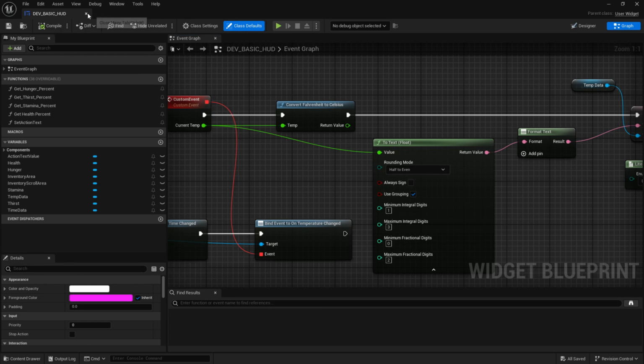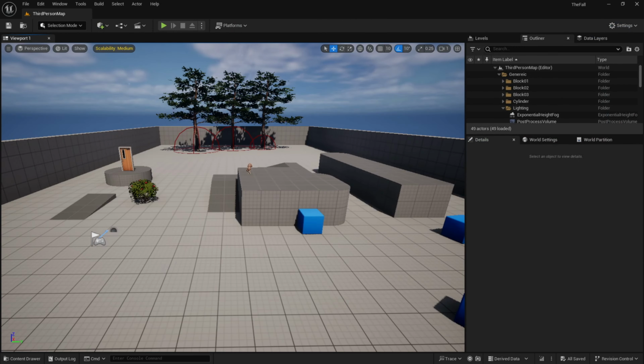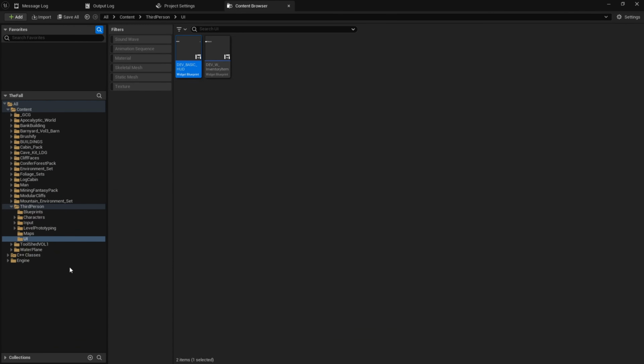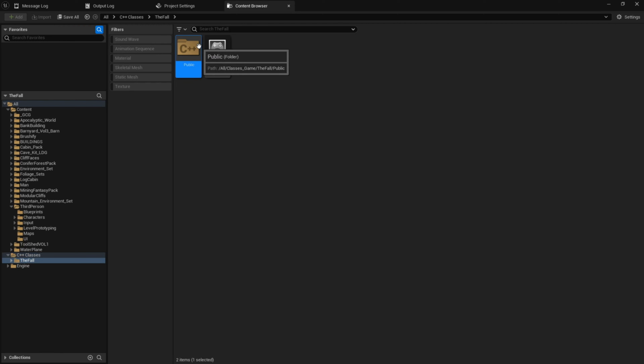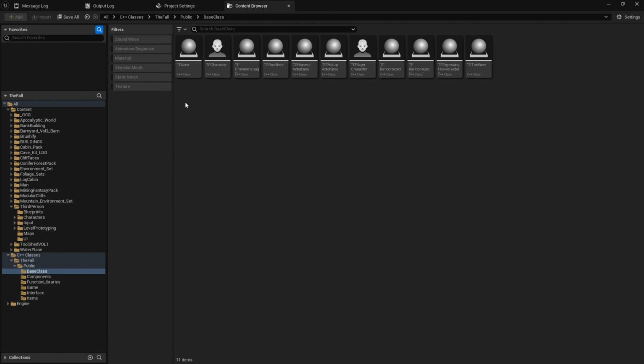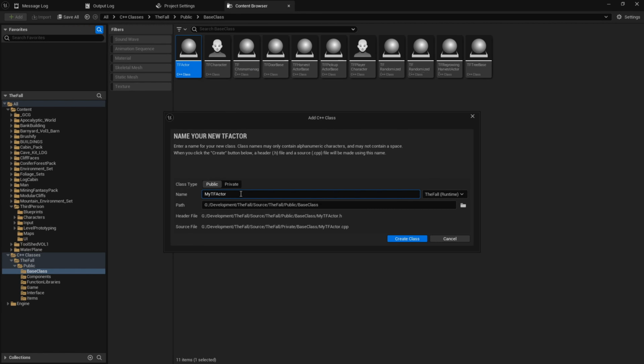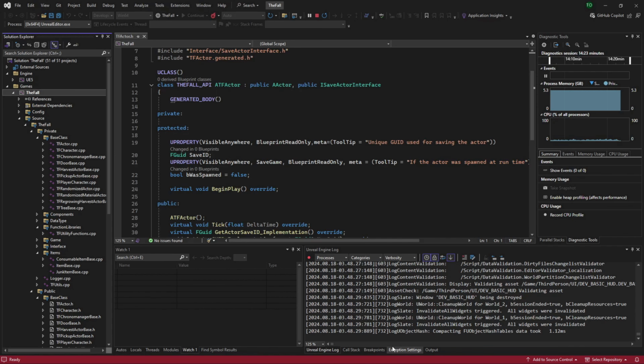Anyways, so I want to circle back to the temperature system. And what I want to do today is create a heat source actor. So what we're going to do here is go to our C++ classes, public base class, and take our TF actor. We're going to obviously right click, create a class derived from that. And this one is going to be TF heat source actor. We're going to create that.